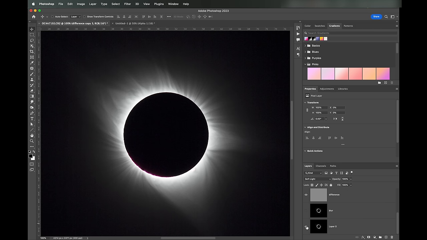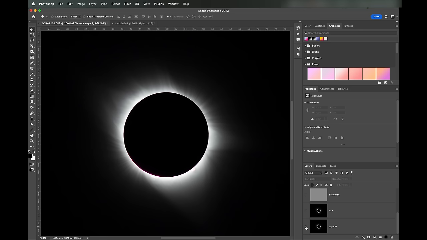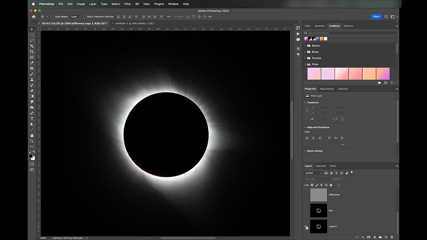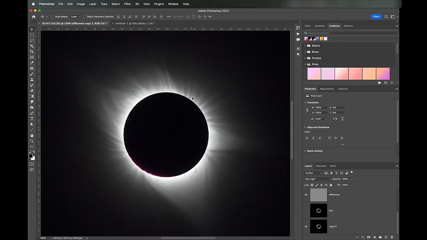So here's the original now. And here's after I duplicated the layer four times. And you can see the extent of the corona is going out further, but we're also getting a lot more detail in these striations, in these streamers in the corona. So for instance, just look at this part right here. If I go back to the original and then go back to this one, we can see those striations a lot clearer after we do this.